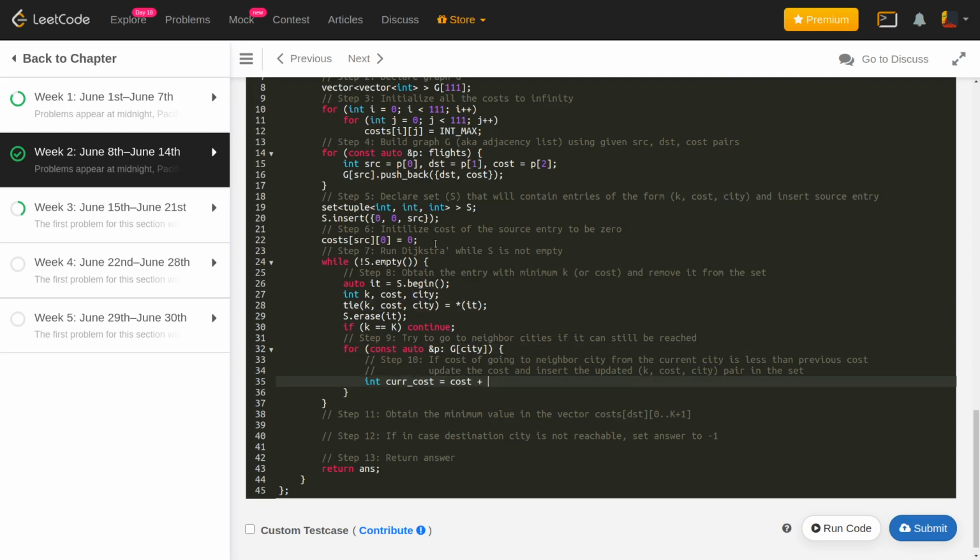So remember that we have stored pairs like destination comma cost. So the cost of going from the source to the destination can be accessed with P of 1. So that's what we'll be doing, and that's what becomes the current cost as well, which is the cost with which I have reached this city for the value of k. So the cost of reaching its neighbor becomes cost plus P of 1. Okay, so that's what my current cost is.